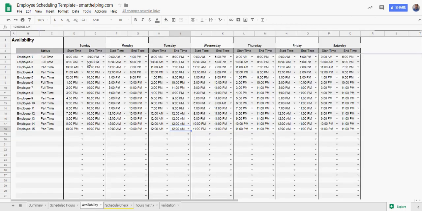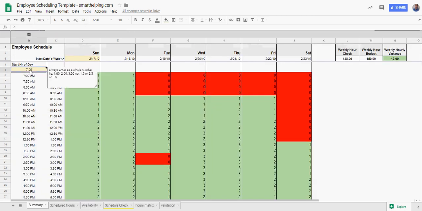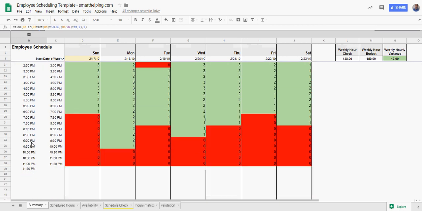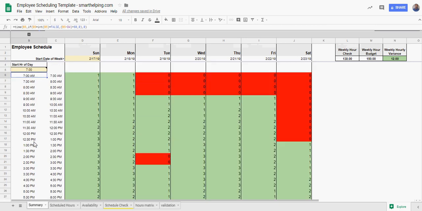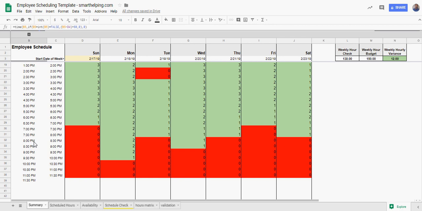First is availability. So I've just made dropdowns here that target the list on the summary, and this list is going to start at a certain hour of the day and go down for, right now, we've got it for about 16 hours, 15 hours.